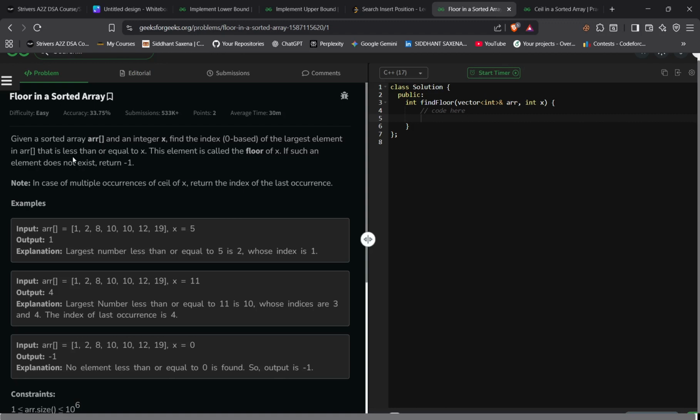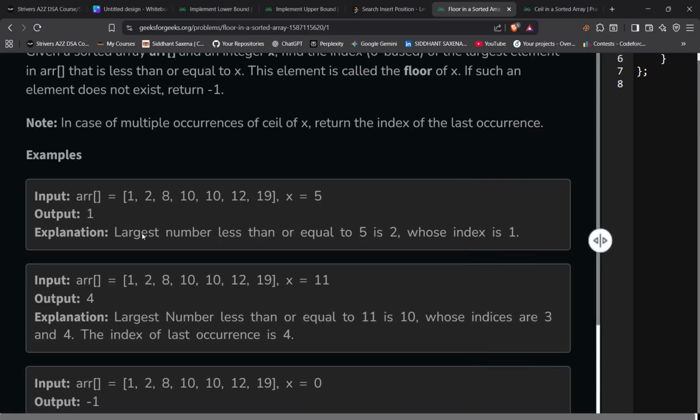In case of multiple occurrences of floor of x, it is not Ceil, it is floor of x, return the index of the last occurrence. So we have to give the last occurrence of our floor, which is the largest element that is less than or equal to our x, because it is a sorted array. Let's take an example, then you will understand more.